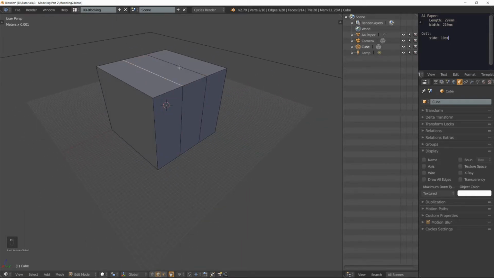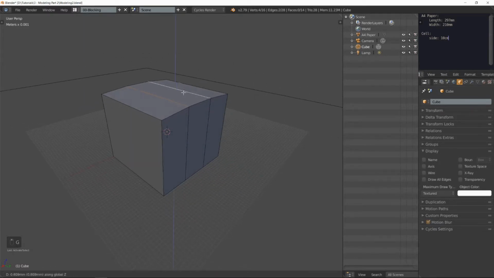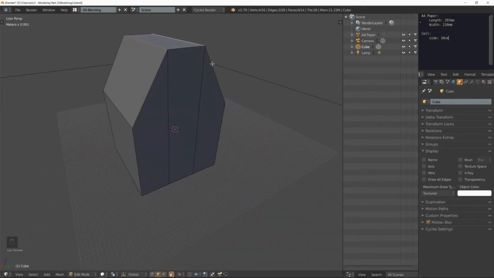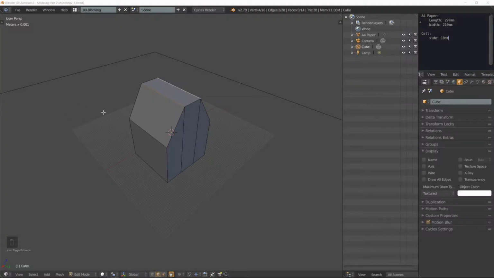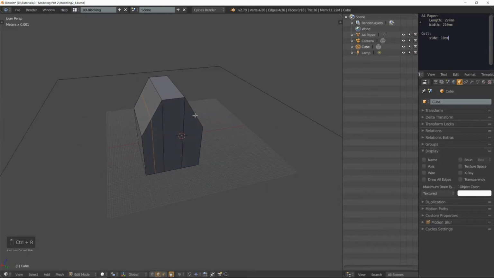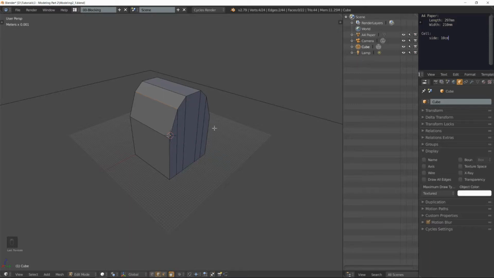Okay, now let's select the 2 top edges, grab them on the z-axis, and we have a basic barn. Okay? So that's pretty easy. So let me add 2 more loop cuts, one here and one here. Grab those edges on the z-axis to make something more round.